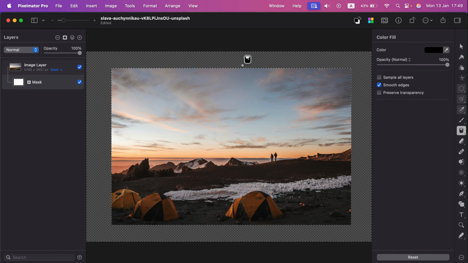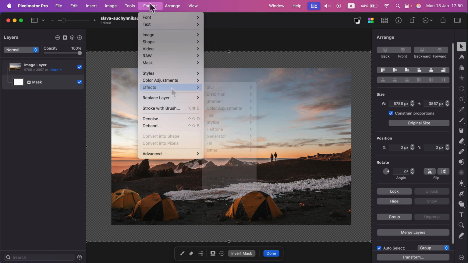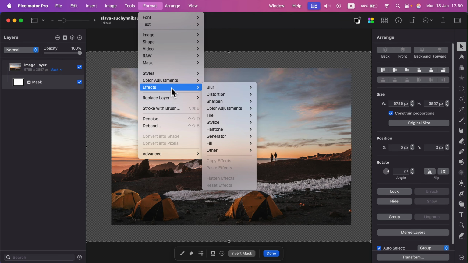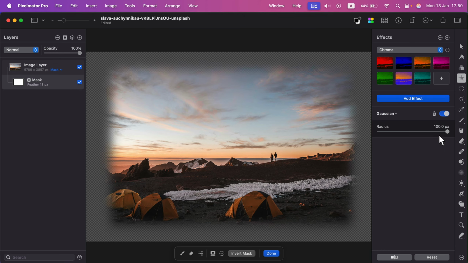Again, I'm working with the mask. All right. Now we can deselect. I like to use Command D to deselect. What I need to do now, I click on the mask and I'm just going to blur this mask. So we head to Format, Effects, Blur, Gaussian Blur. And now we just need to add a radius here. And we got the smooth transition all around on four sides into transparency. It's like the image is disappearing on all four sides.